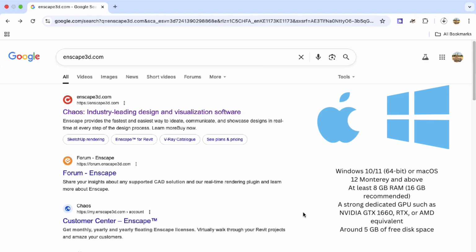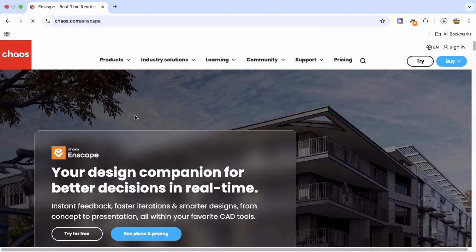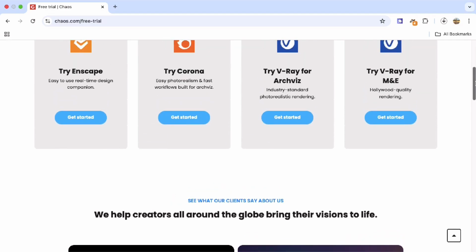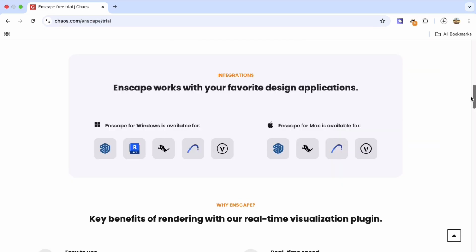Go to the official Enscape website. Open your web browser and go to enscape3d.com. At the top menu, click on Download. Choose the correct version. Enscape integrates with different design software. On the download page, choose your platform, Windows or Mac, and select the installer that matches your software: Revit, SketchUp, Rhino, ArchiCAD, or Vectorworks. Click Download to save the installer.